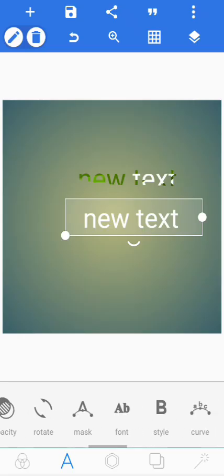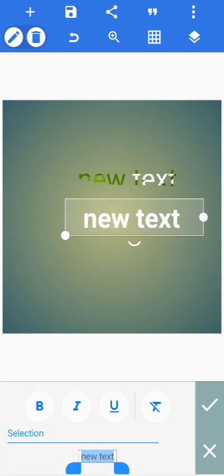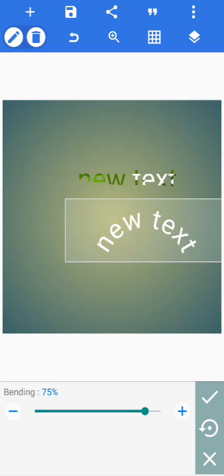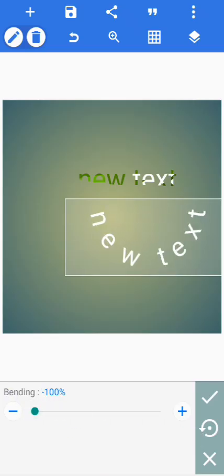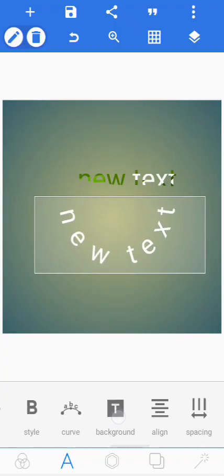So after all this, we have the next one, which is our bolding. We can use this to bold our text. You understand? Make it bolder and all that. Style for italics. You can underline, and you can use this to remove it. All you have done, you can bold, italicize, underline. If you use this, you can undo all you have done. All right. So we have our curve style. You can use this to curve your text, either this way or that way, anyhow you want it. All right, that's how it is.